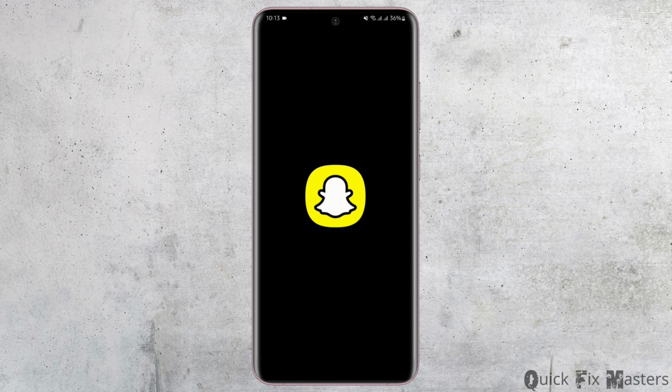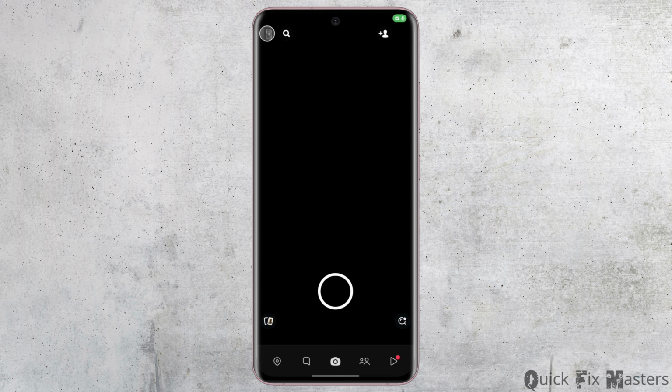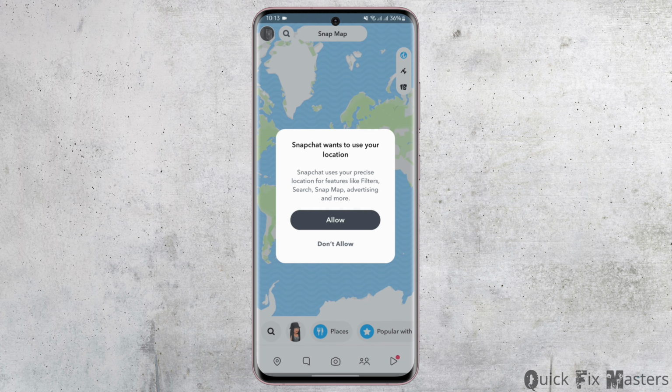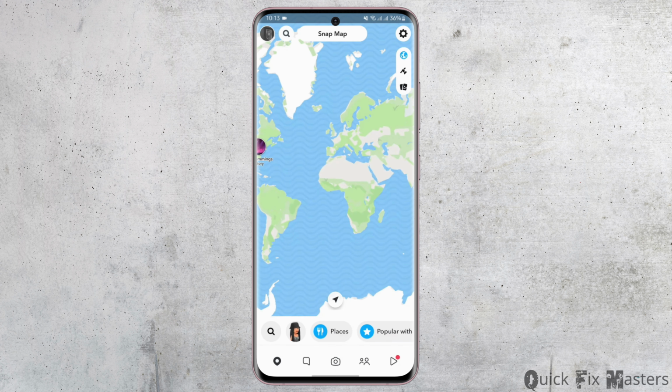Start by opening up your Snapchat app and get logged into your Snapchat account. Now from here, tap on the location or maps icon on your bottom left. As you do so, if you have not allowed access for Snapchat to your location, tap on Allow. Once you allow it, you will be able to see the settings option on your top right.